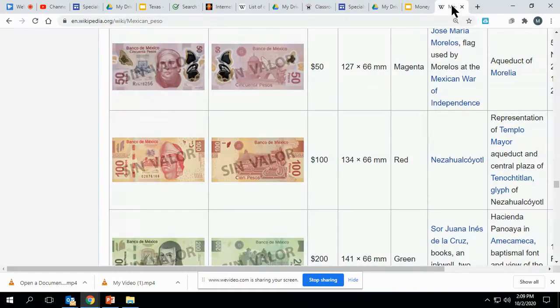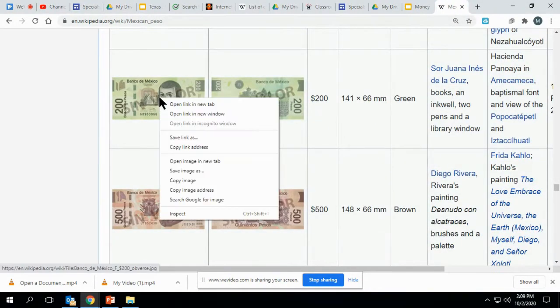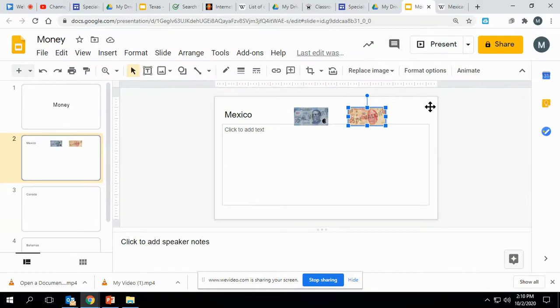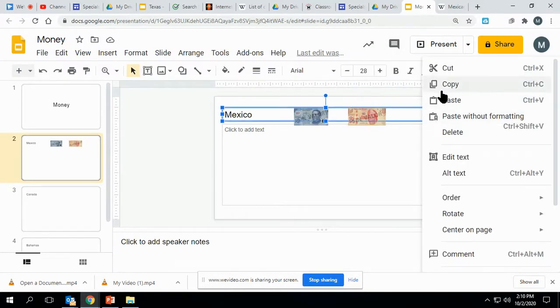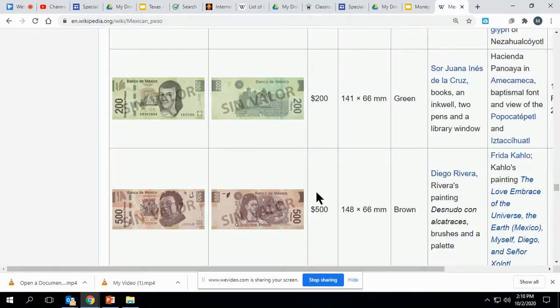I'm going to come back to my Mexican pesos again. I kind of like this guy. He kind of looks a little bit funny. So for today anyway, his hair is kind of cut a little different. Then I'm going to come in here and I'm going to paste it with a right click again. And now I have some money pictures.